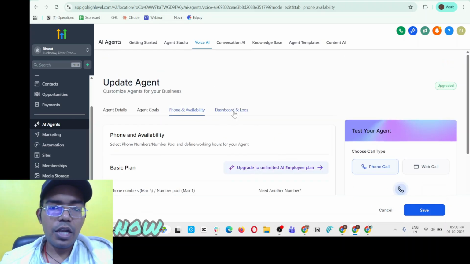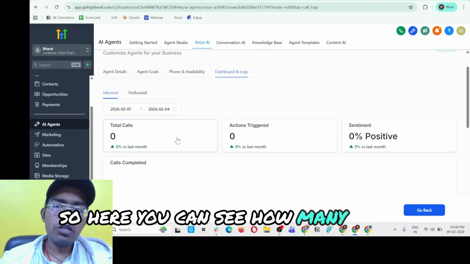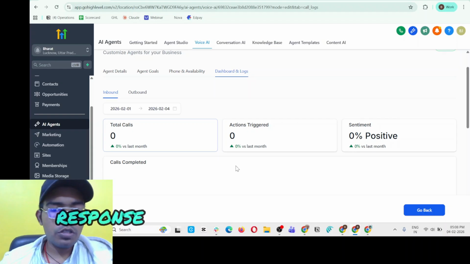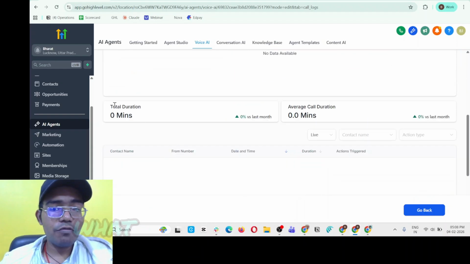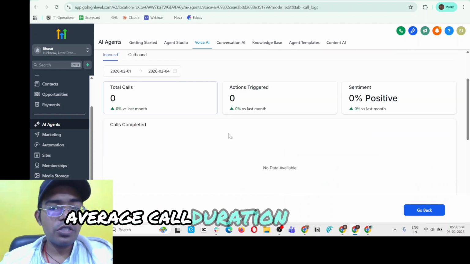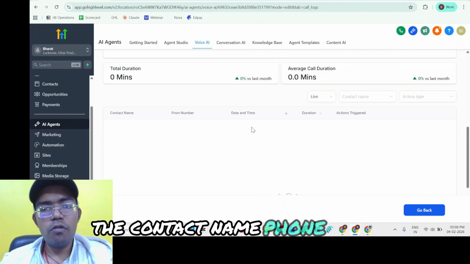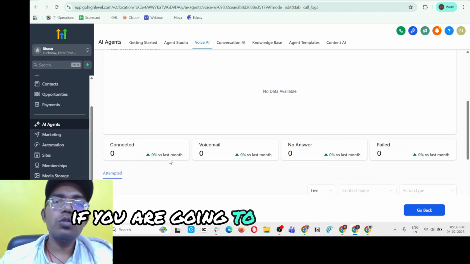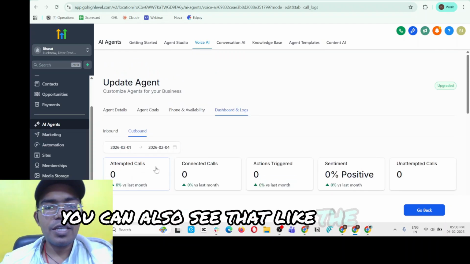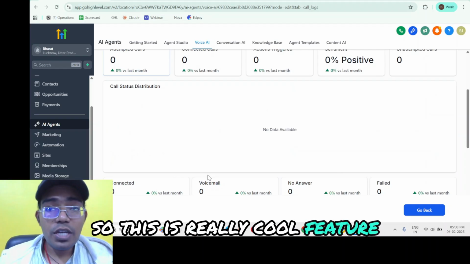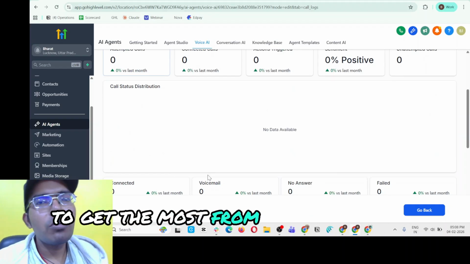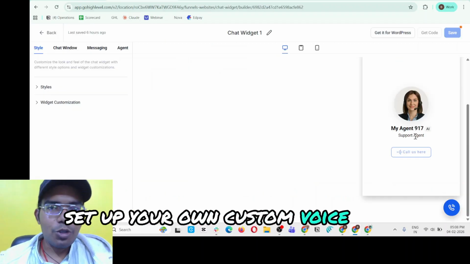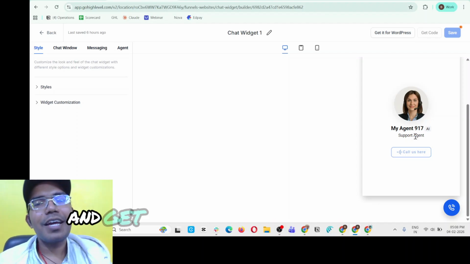Okay. Now dashboard and logs. So here you can see how many calls this AI agent did, how many times it triggered, right? What's the sentiment, the response from the people, how many calls completed, what total minutes it talked, average call duration, and all the call history, the contact name, phone number, date and time, duration, everything here. Okay. And how many outbound calls. If you are going to use it for outbound calls, you can also see the data over here. So this is a really cool feature if you really want to get the most from your traffic on your website, from your landing page. Use this. Set up your own custom voice call agent chatbot on your website and get more leads for your business.